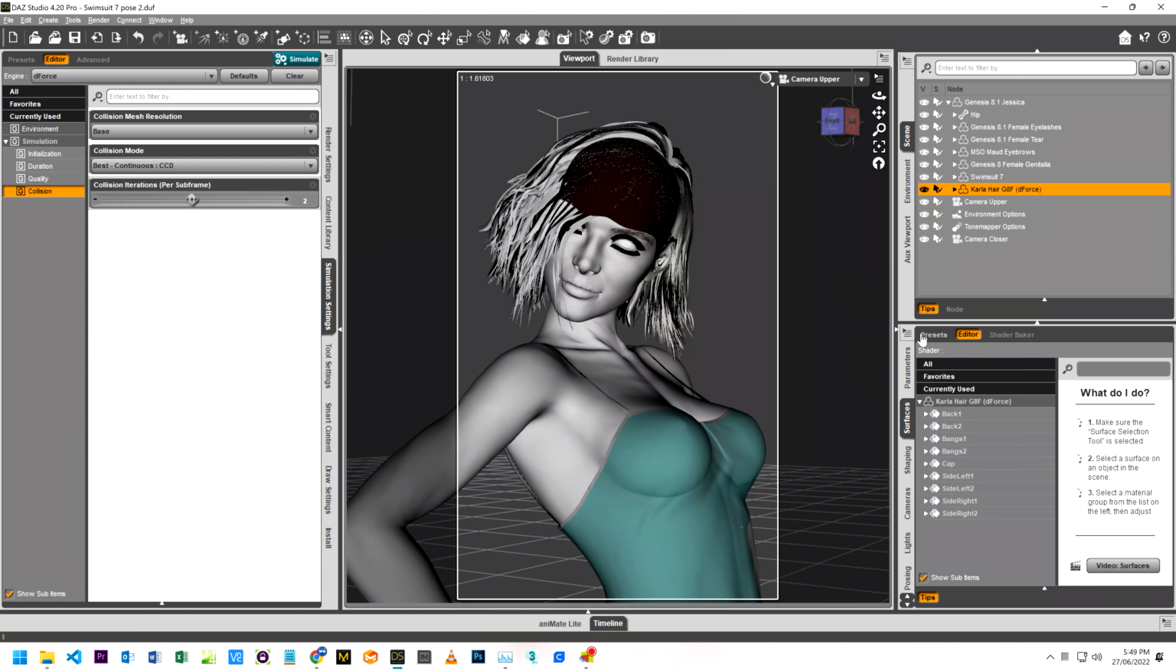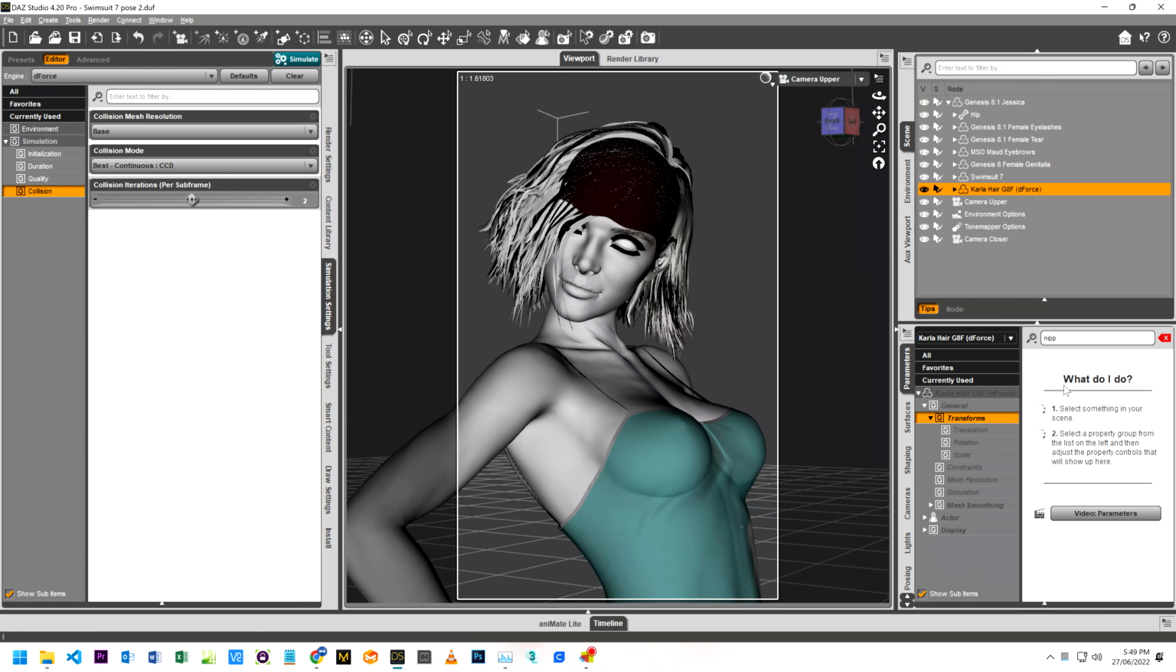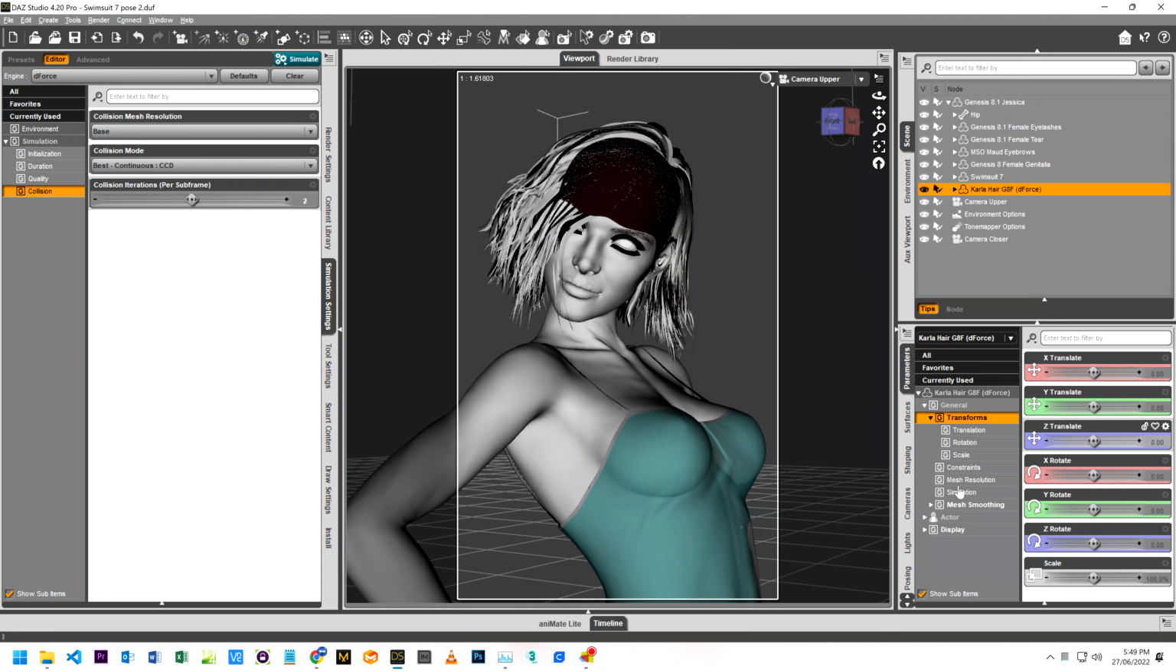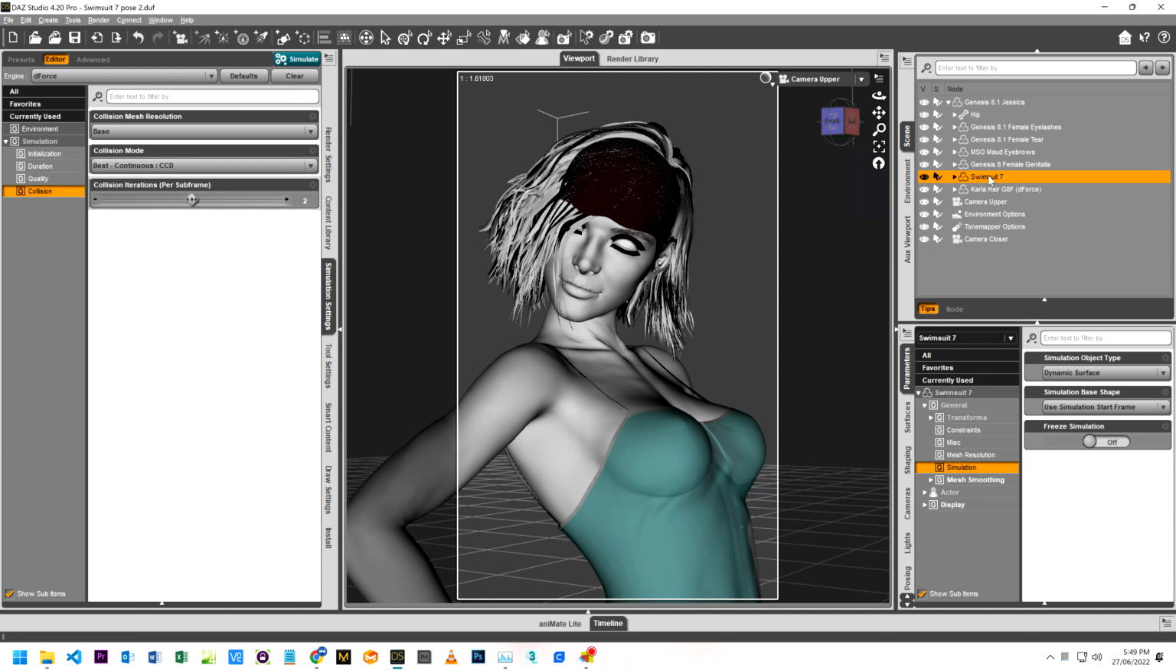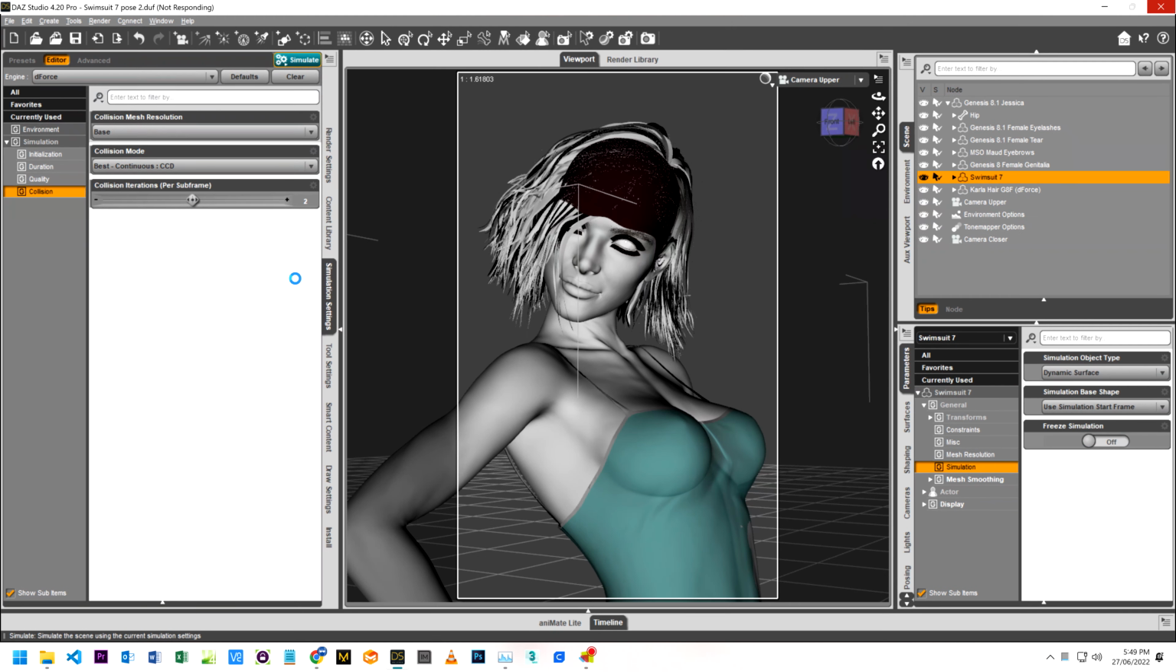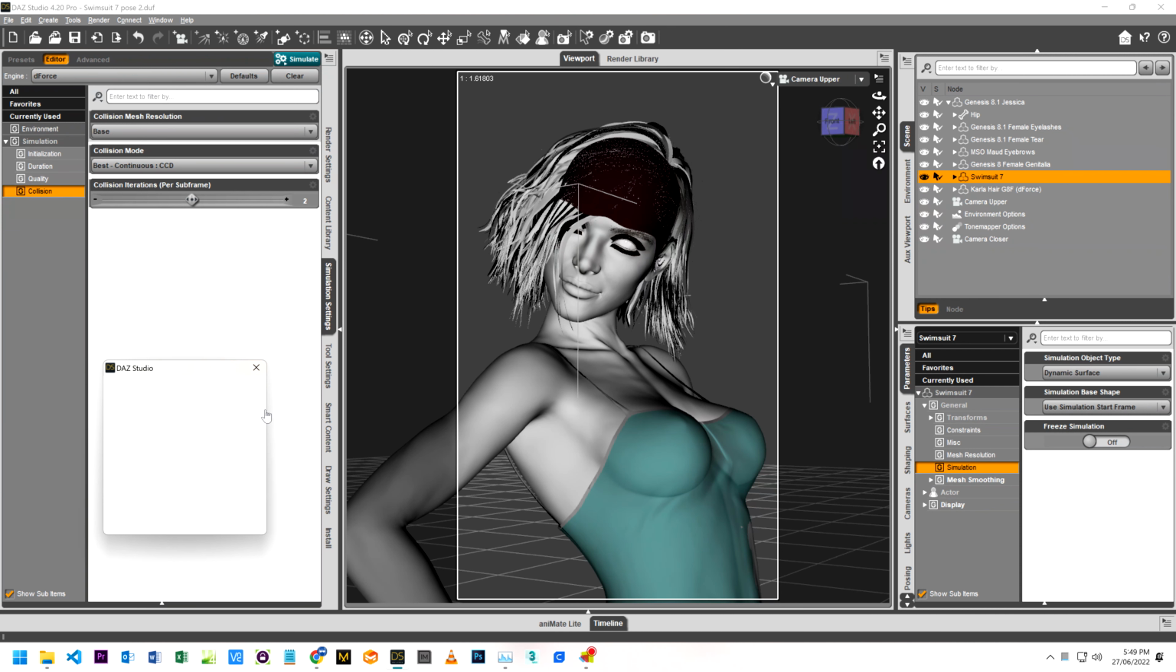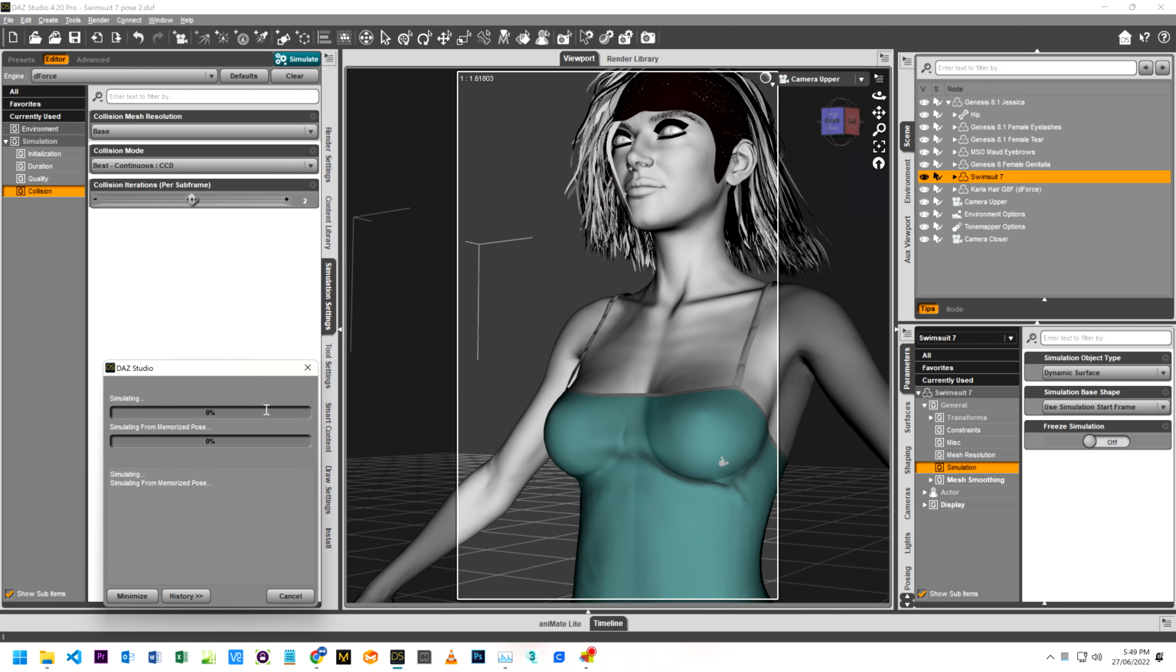Now the hair was simulated, but what I've done is I've frozen the simulation because I don't need to simulate that again. But the clothing has got the simulation enabled. Now, if I tell this to simulate now, it's going to try and calculate the collision of the clothing with the body. But it's also trying to calculate collisions with the hair.